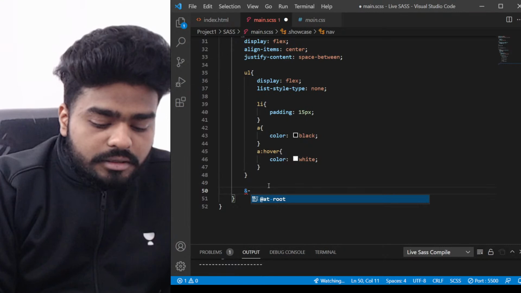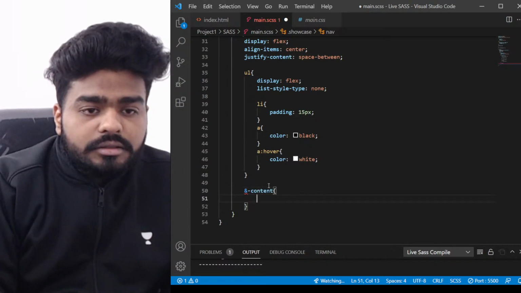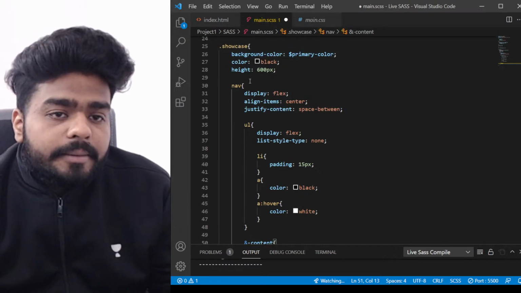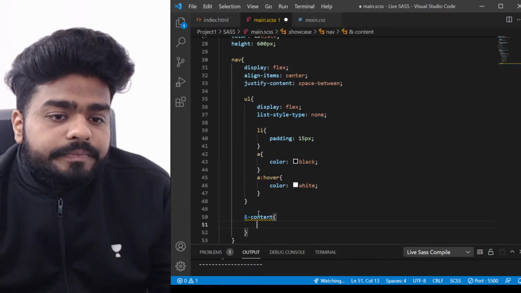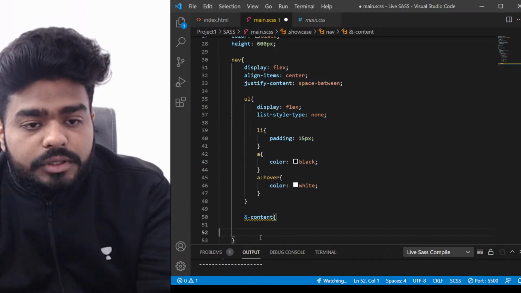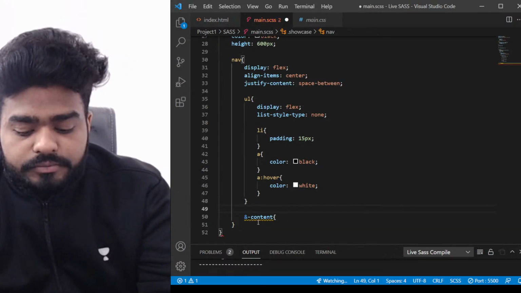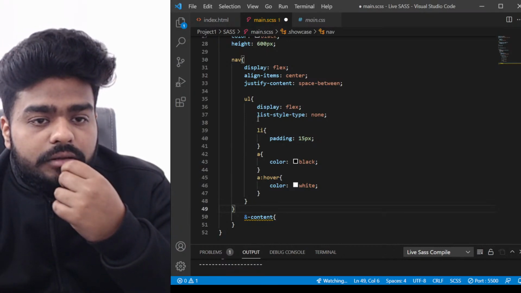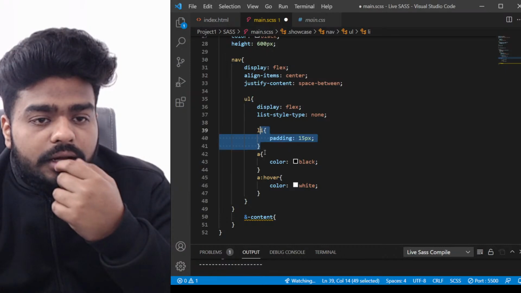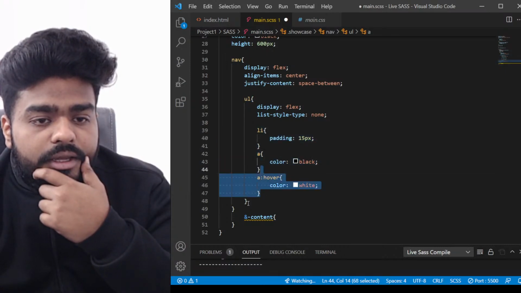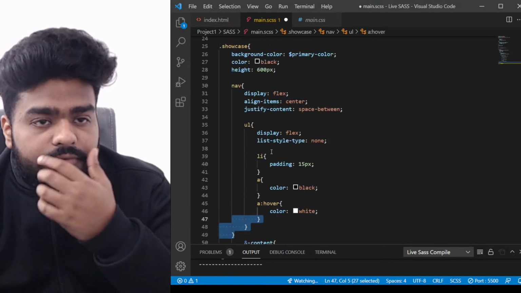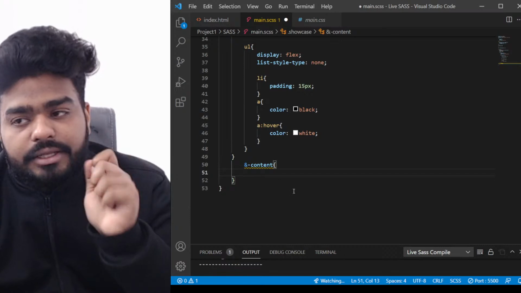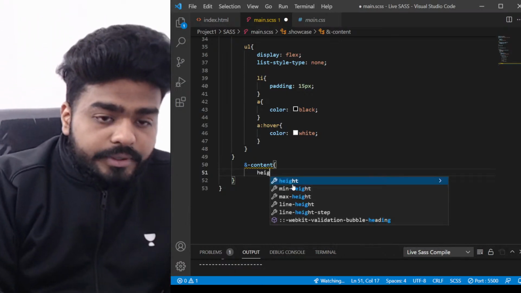So and content, so it will be showcase content or no? No, this also will be removed from here. This is li, this is a, this is a, this is ul, and this is nav. Yeah, so now inside showcase we have the content, and inside this we can create our command.